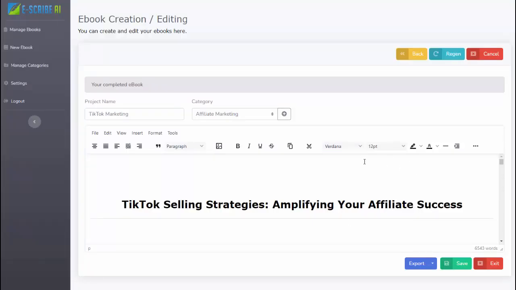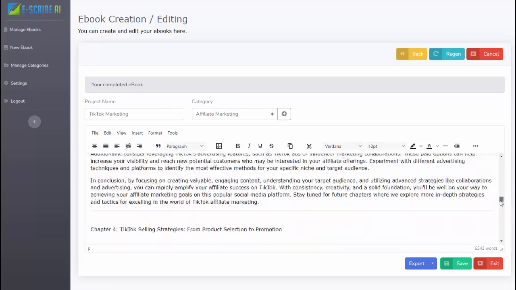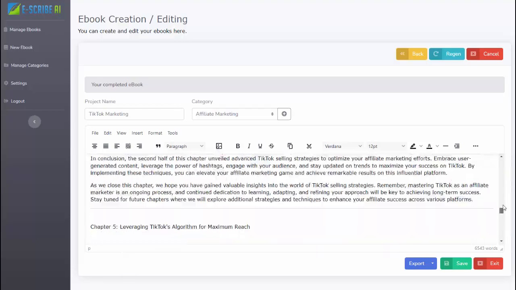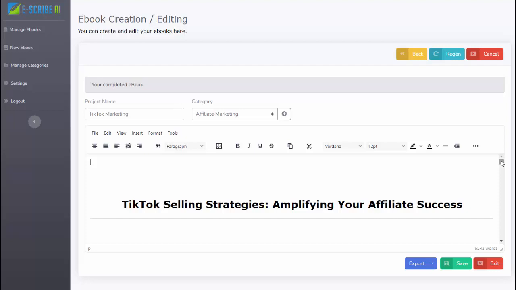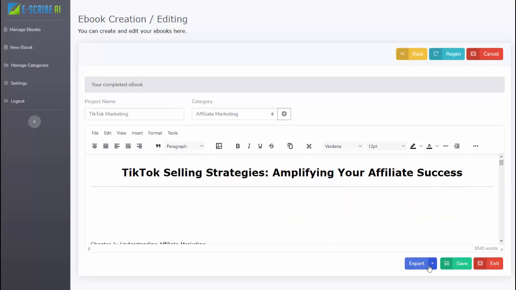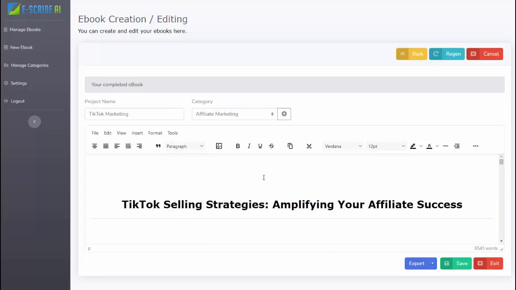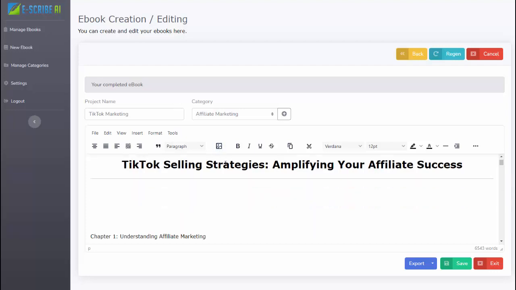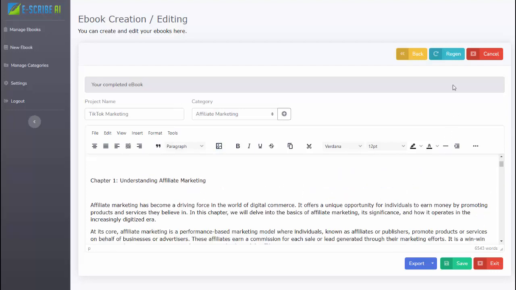Okay, so in total that took a little over 2 minutes to generate. So we can see here that we have a 6,543 word document. So you can see all of the chapters, everything is created for us. Now what we can do is we can export this, we can edit this here. So if we want to add in images, we can do all that here. If we're not happy with it, we can regenerate the whole thing. But that's how quickly you can create basically a product.